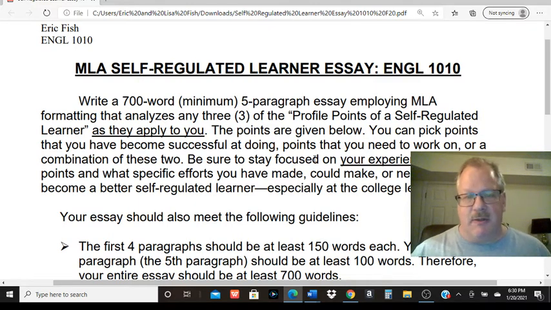So you're writing about yourself. You're not trying to tell the reader how they can be a better student or a better self-regulated learner. You're telling us why you're a good self-regulated learner, or some ways you might improve on being a self-regulated learner.